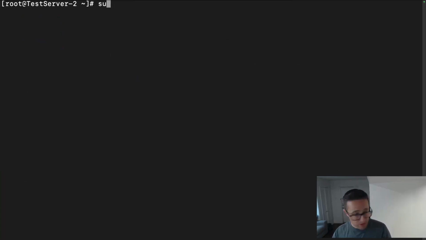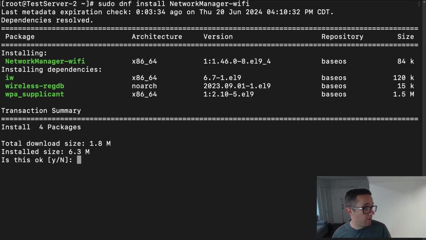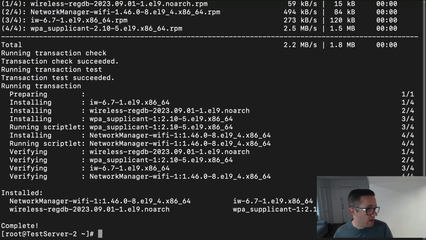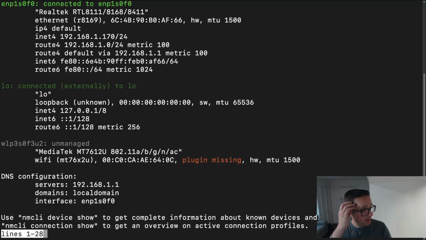So let's do a sudo dnf install NetworkManager-wifi. There we go. And it's going to go ahead and install some dependencies as well. Let's go ahead and do that. And pretty quick install. So let's go ahead and go back to nmcli. Oh, and what did we forget? It's not there, right? Yep, we forgot something. Now we're going to have to do this.